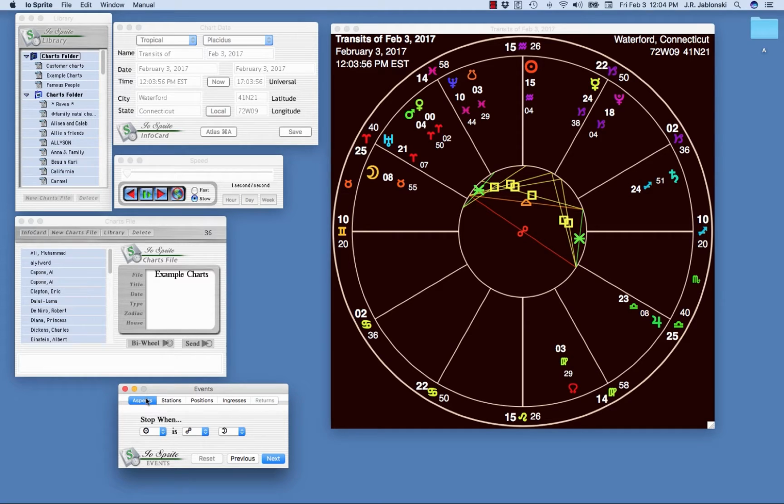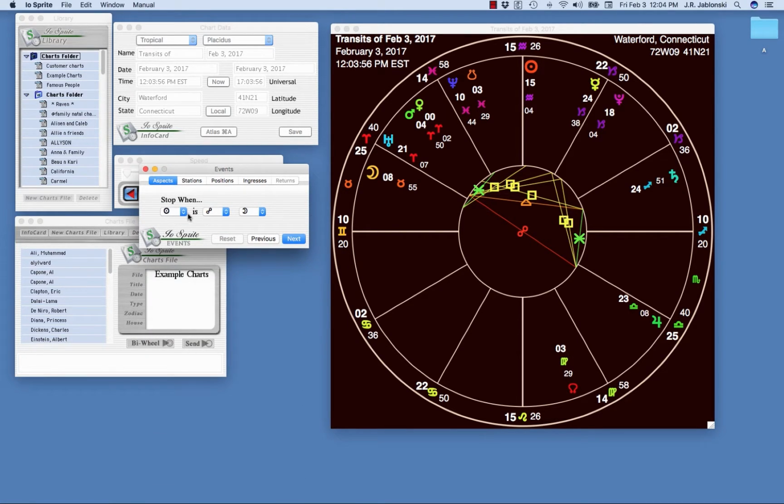And as you can see, we can look for specific aspects. We can look for stations. We can look for positions. We can look for ingresses, and finally we can do returns, which we'll do last. For aspects, it's very simple. You select what you want to see in the first position, select the aspect you wish to view, select the second planet for which you are forming the aspect, and that's it.